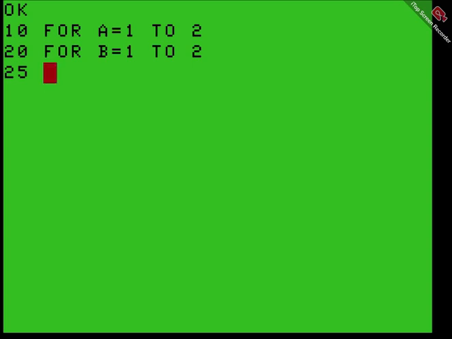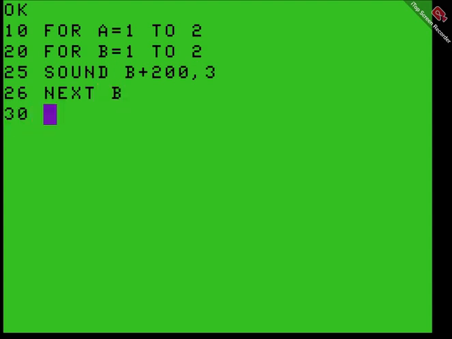So we can show this off by sound. B plus 200, 3, 26 we will do next B, 30 we will do sound, like 176 or something like that for 2, 31 next A.